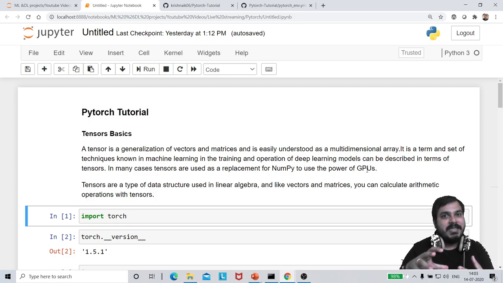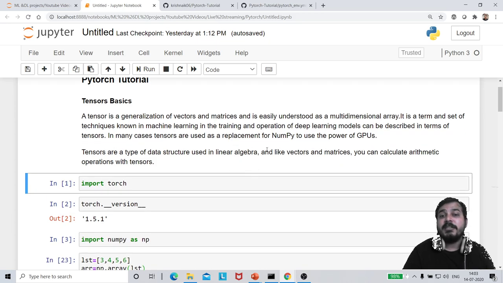And PyTorch has extensively used tensors, because in the upcoming lessons, you'll see that when I'm doing back propagation, I'll be performing a lot of operations with the help of these tensors. It will be pretty amazing and you'll be able to understand. As it is said over here, guys, it is a replacement for NumPy. One more point I really want to add is that tensors are a type of data structure used in linear algebra, like vectors and matrices, and you can calculate arithmetic operations with tensors.